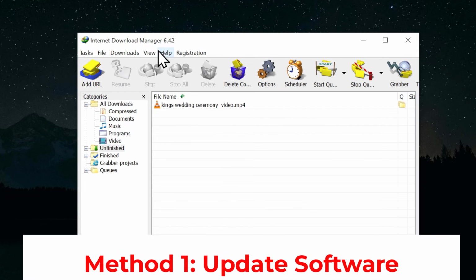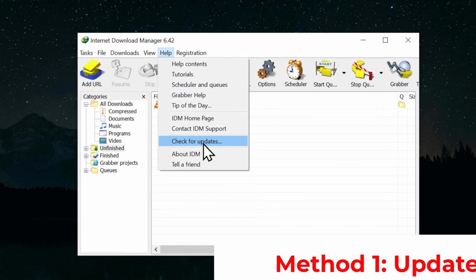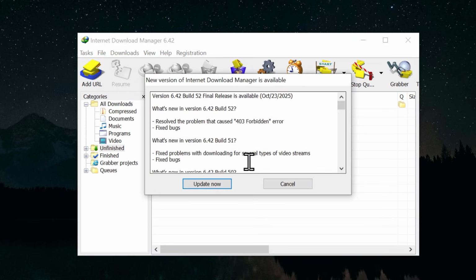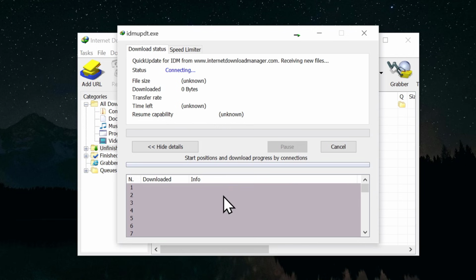The first method is to go to Help, then click Check for Updates. If there is a latest version of IDM available, you will see this update box. Click on Update Now and wait for the process to complete.